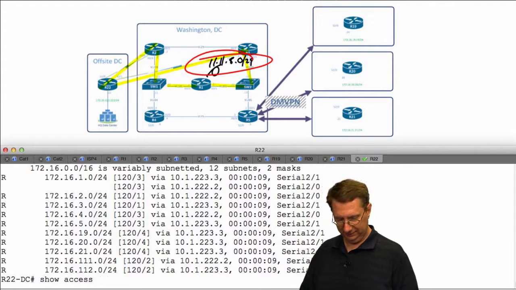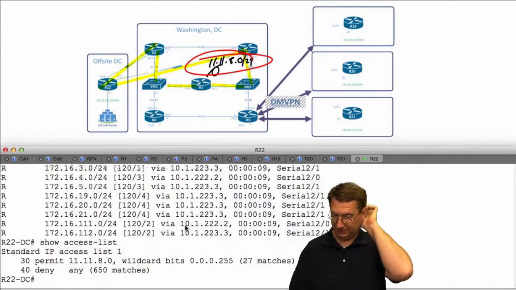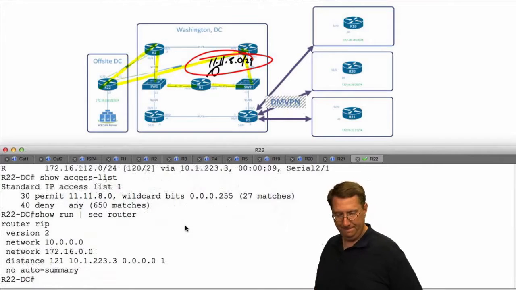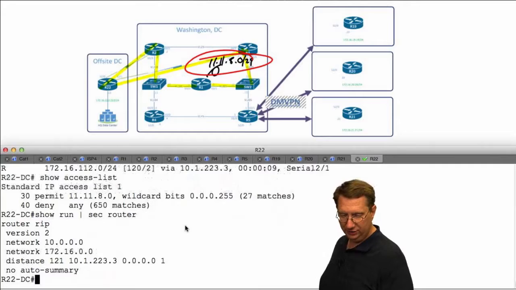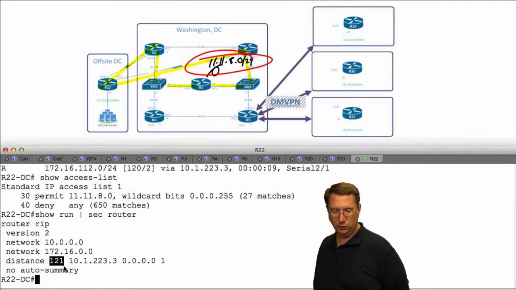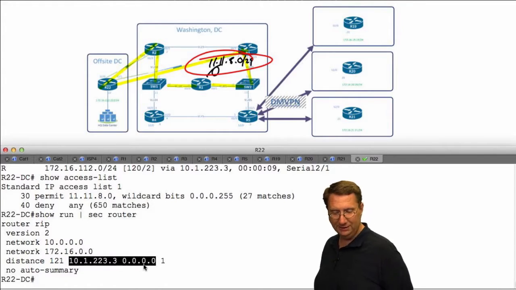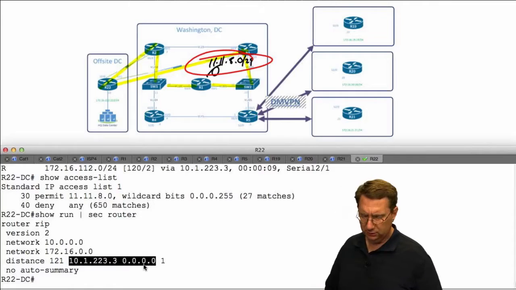Double check my access list. Make sure I got my syntax right. Show run. Section router. So it should have changed the distance to 121 on anything matching the access list that I'm learning specifically from 10.1.223.3. So let's take a look at this.